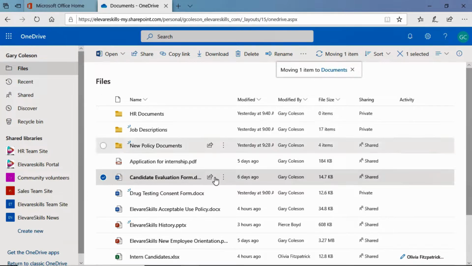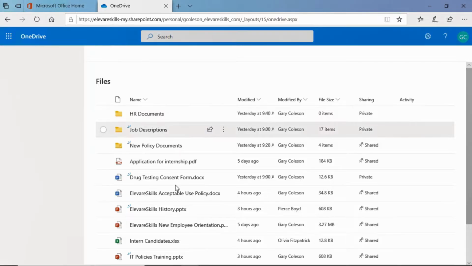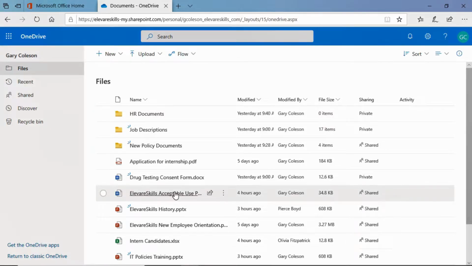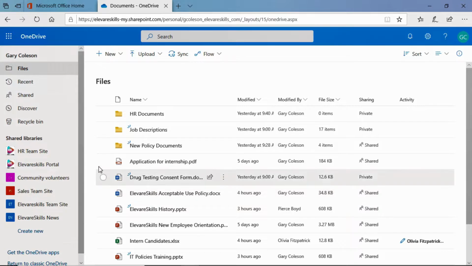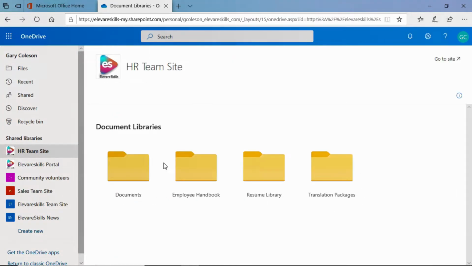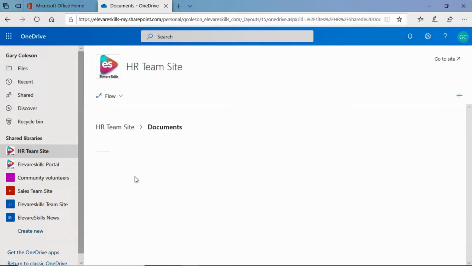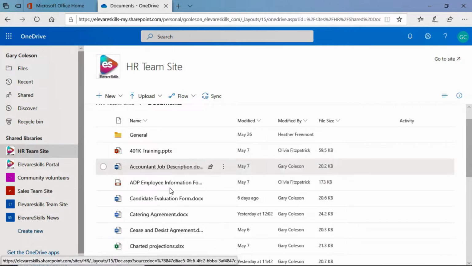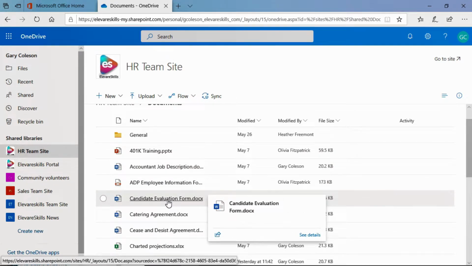Moving one item to documents. Keep an eye on our candidate evaluation form. Now it says that it's done moving, but we still see it. But if we refresh, we see that that's gone. It's out of our OneDrive folder. Let's go to the HR team site, open up the document libraries, and now we see that it's there.